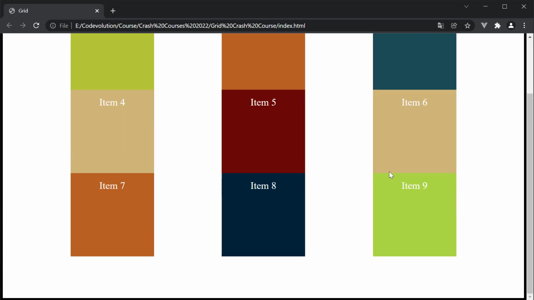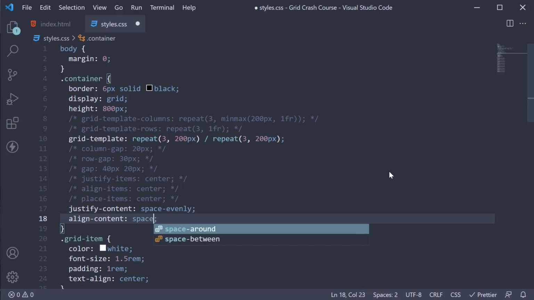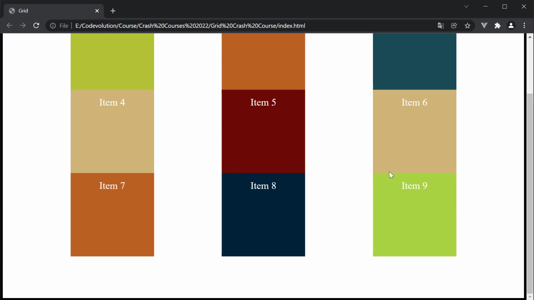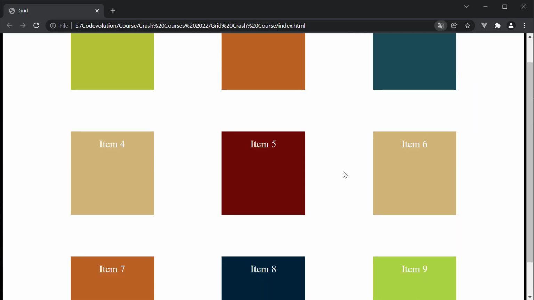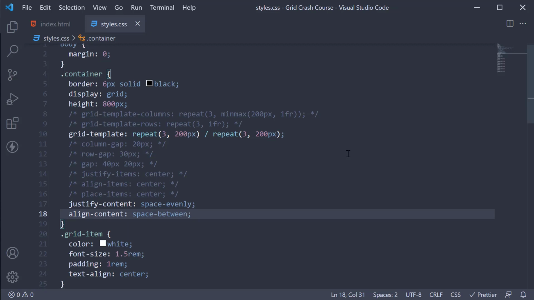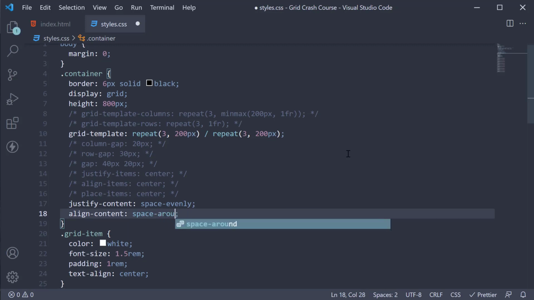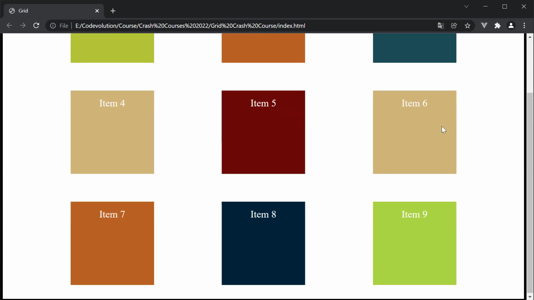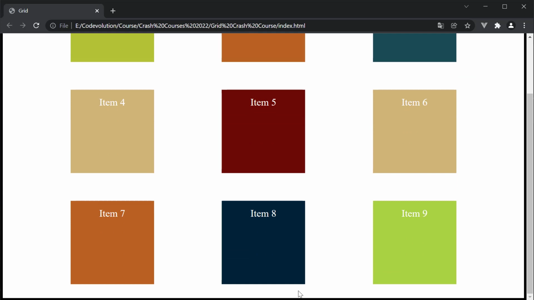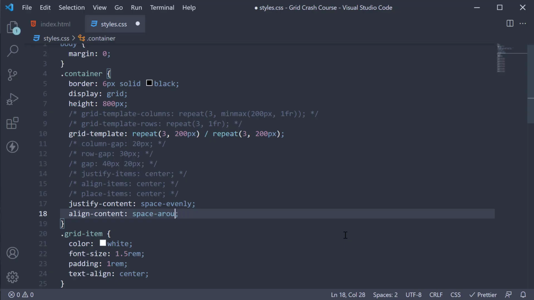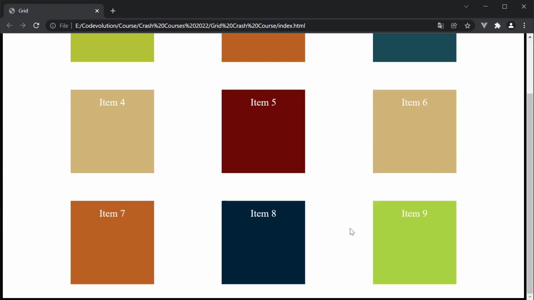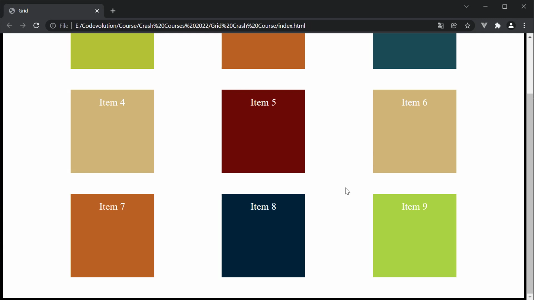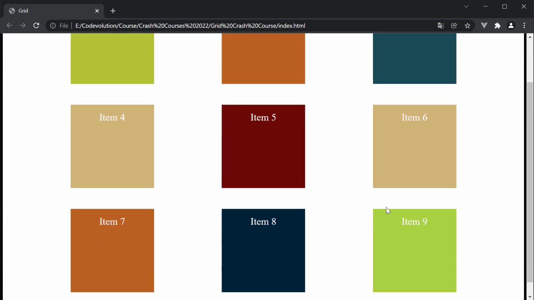To control spacing, we have space between, in which case the space is evenly distributed between the rows. You can also specify space around, which adds space at the top and at the bottom. The space is equal to half of the space between the rows. If you want the same space at the top and bottom of the rows as well, the value is space evenly. Refresh, and you can see the extra space is equally distributed within the container.